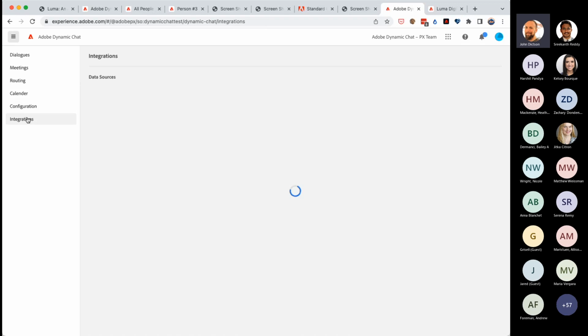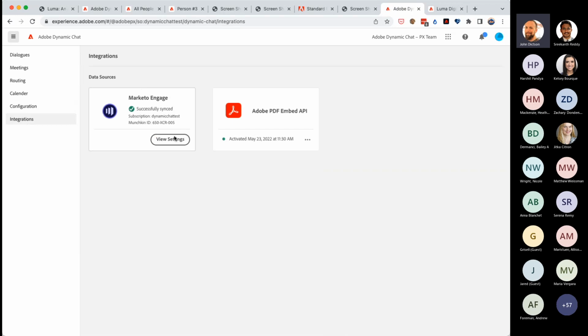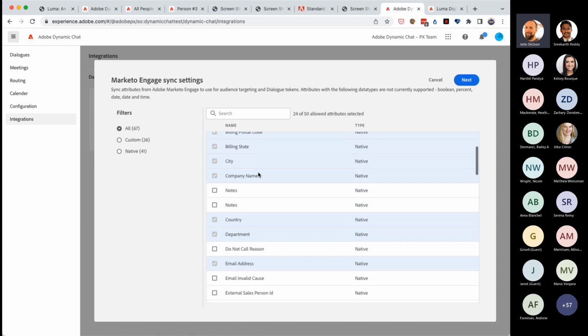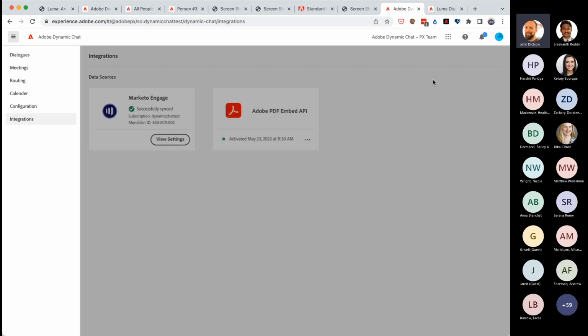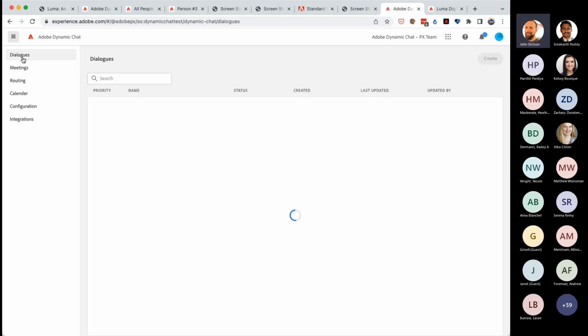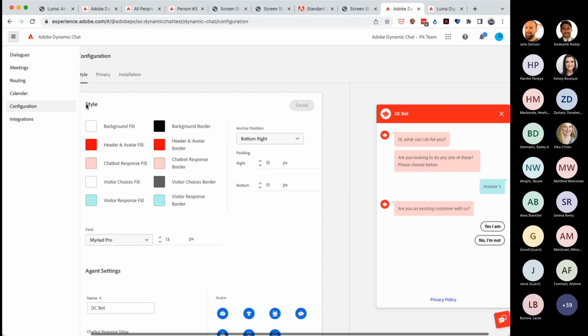Actually, just before this, one of the things you'll want to be aware of is that in order to sync lead fields from your Marketo subscription into dynamic chat, you will want to come here to the integrations, select which fields you want to sync, and then do that. That's a one-time activity. Once you've done that, it'll start running. It can take a few hours, up to a day, depending on the size of your database, but that will ensure that you have access to all of the various fields that you need. That is not a requirement to publish a dialogue, but if you want to leverage your fields, you can do that up front.